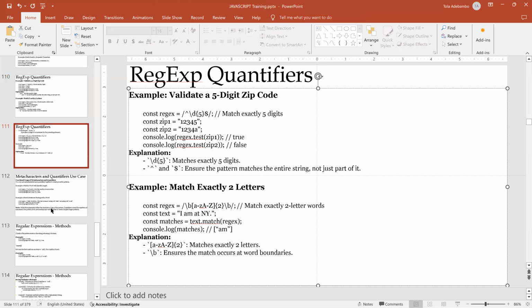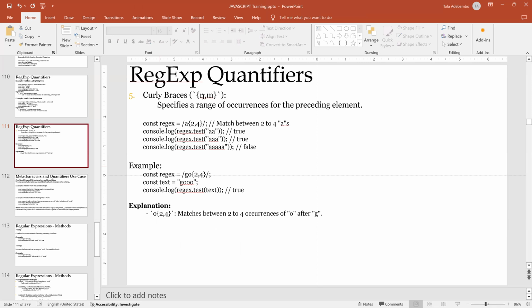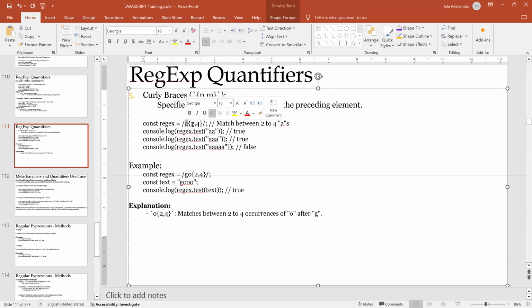So let's just quickly move on. I've explained this one, range, right? So it's saying that this A must be either 2 or 3 or 4. That is what that is doing. So this will match 2 A's, 3 A's, and 4. No, this is 5 A's. So this will not match because we have 5 A's there. But if it's 4 A's, it's going to match.